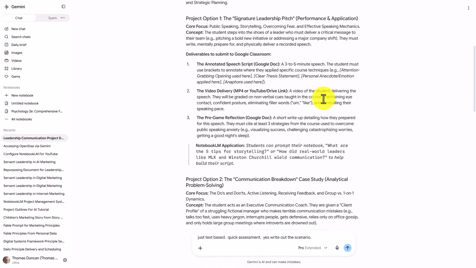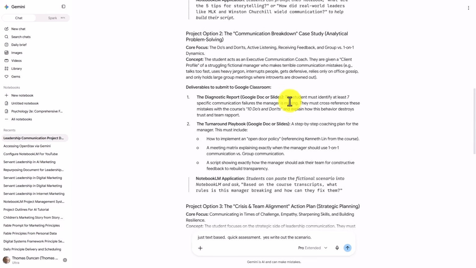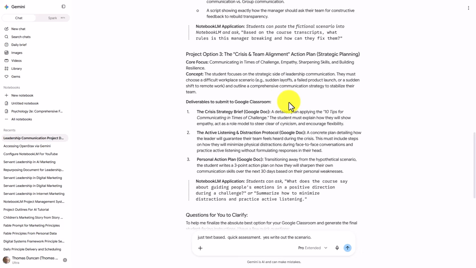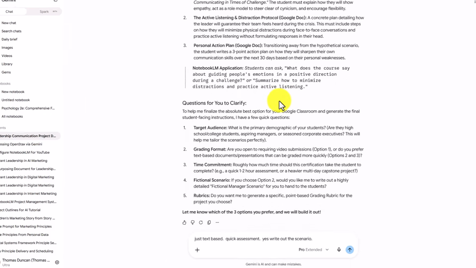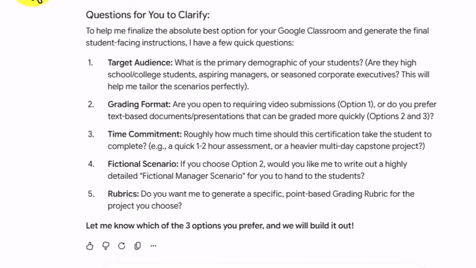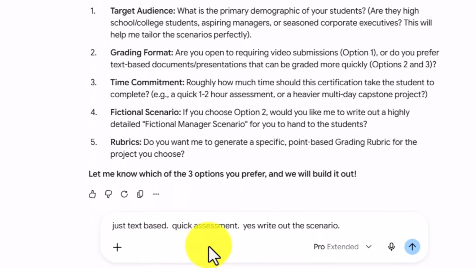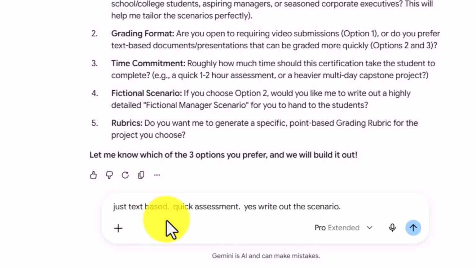So the AI does give us 3 scenarios. One requires a video submission. Another one is a text-based submission. And the third one is a longer scenario that could require multiple days. Now, the AI did go one step further, and we did give it in our prompt the opportunity to ask us questions. And that was a good thing to do, because we're going to answer the AI, and tell it, yes, we just want a text-based, quick assessment, and we want it to write out the scenario for us so that we can upload it to NotebookLM. We're then going to click Continue.